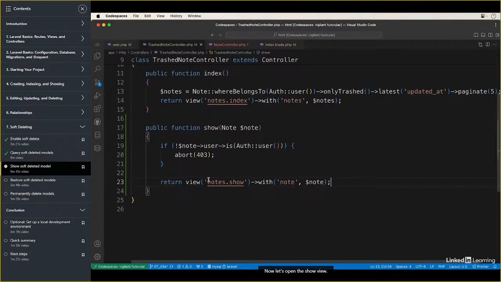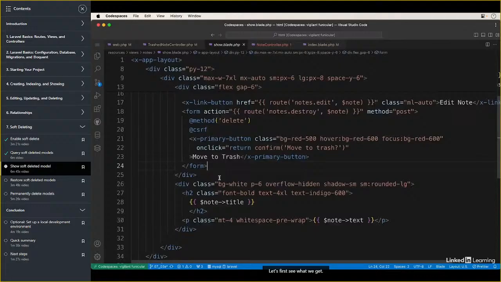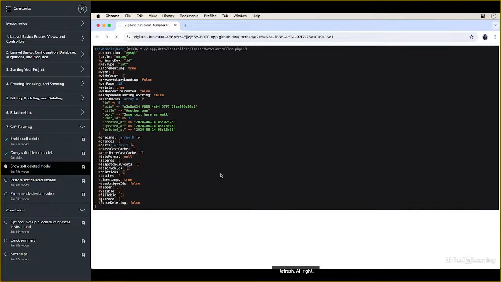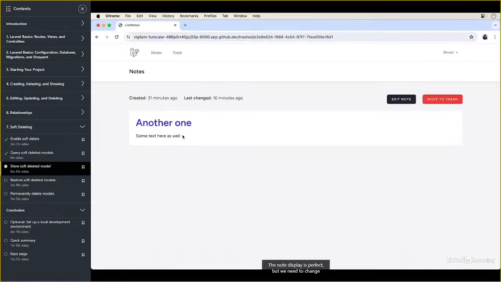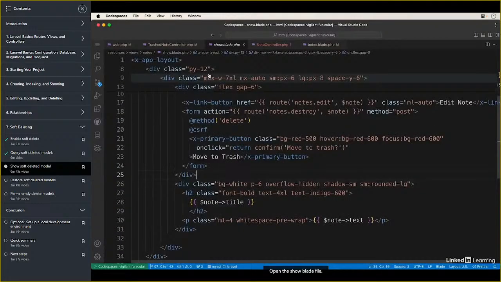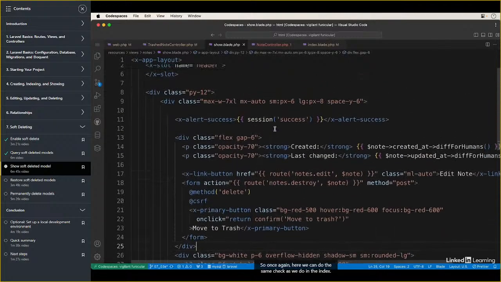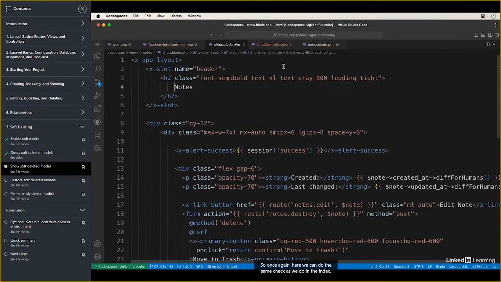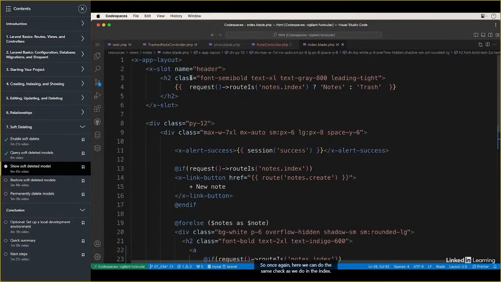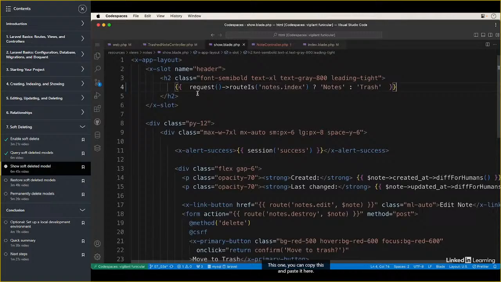Now let's open the show view. Let's first see what we get. Refresh. Right, the note display is perfect, but we need to change this data here, and also the buttons and the titles. Everything needs to be changed based on the routes. Open the show blade file. So once again here we can do the same check as we do in the index. This one, you can copy this and paste it here.